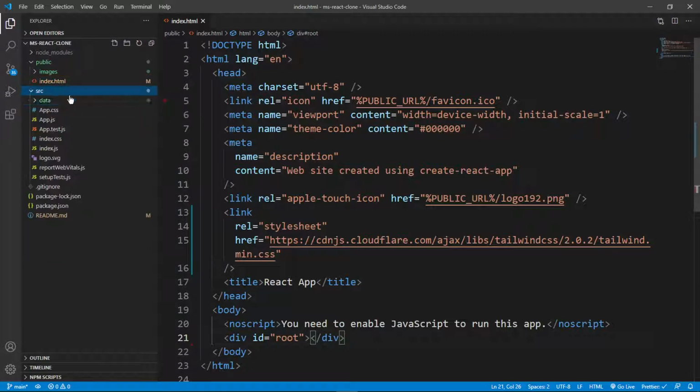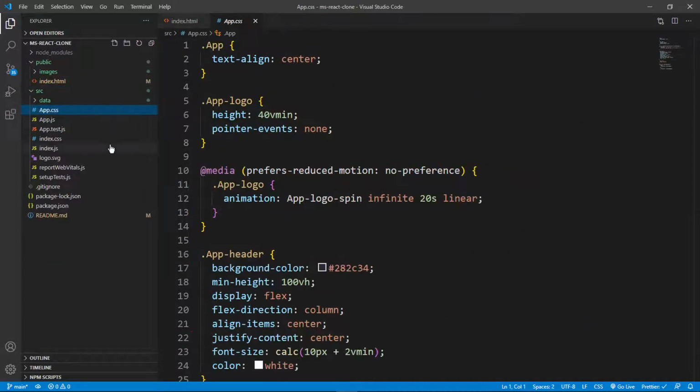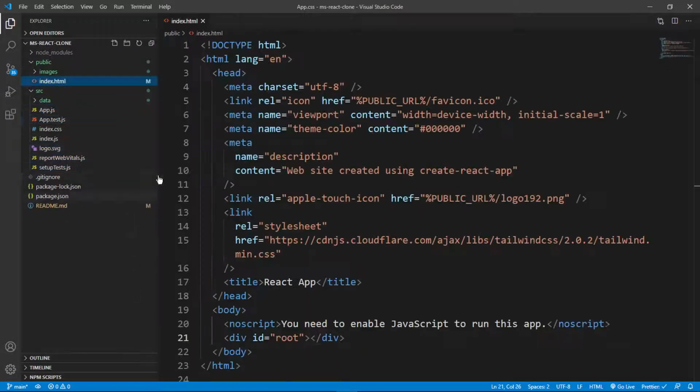So in our source folder, we're also going to remove app CSS, we're going to remove app test.js, and we are going to remove the logo, the report web vitals, and the setup tests. Like that, we're going to remove everything.